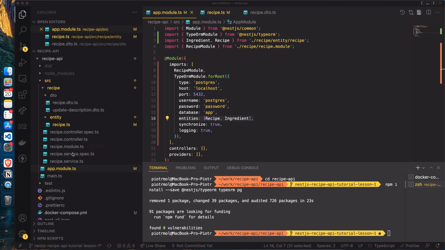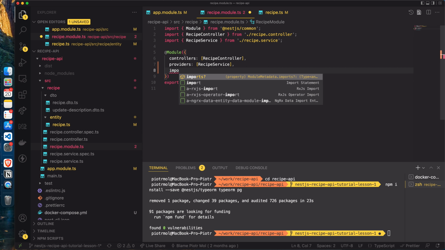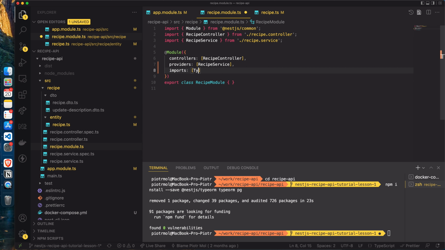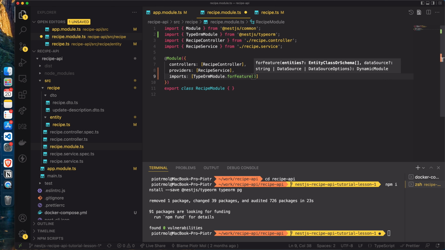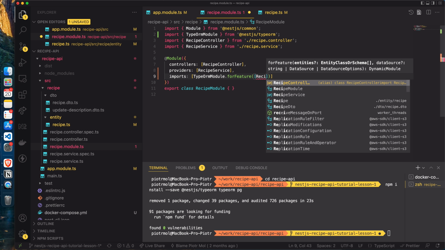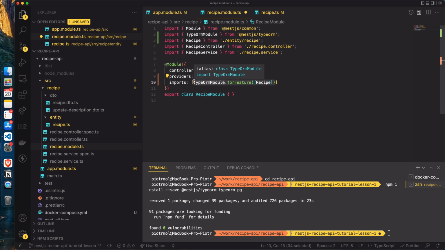Let's open the recipe module. As in each NestJS module, we can import other modules here. So, inside the imports array, let's add the TypeORM.forFeature method. ForFeature is used to import needed repositories. In our case, it will be the recipe repository. We don't need the ingredients repository because we have used the eager and cascade flags.